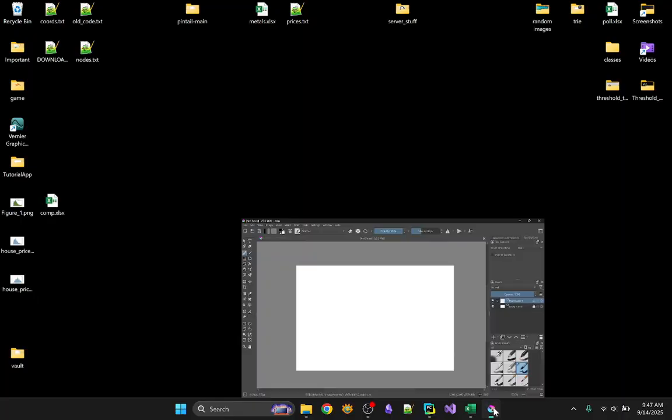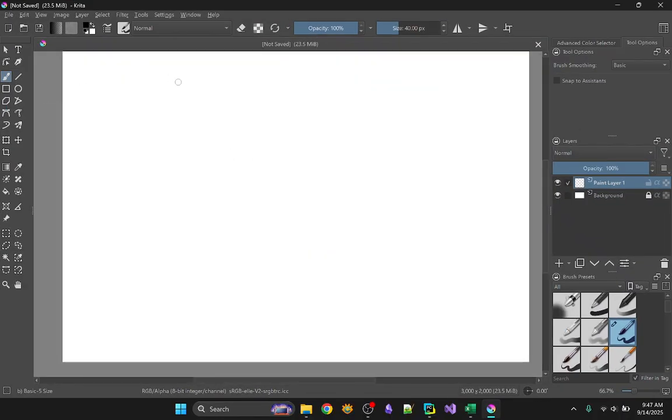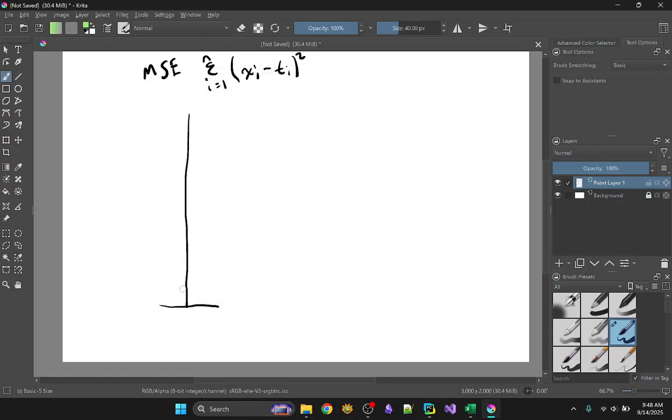So the standard way of doing it is mean squared error, and the formula for that is, over n samples, your guess for that value minus the true value for that sample, squared, sum it up.